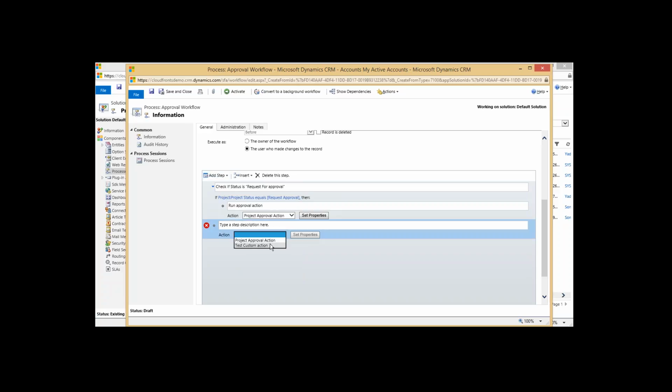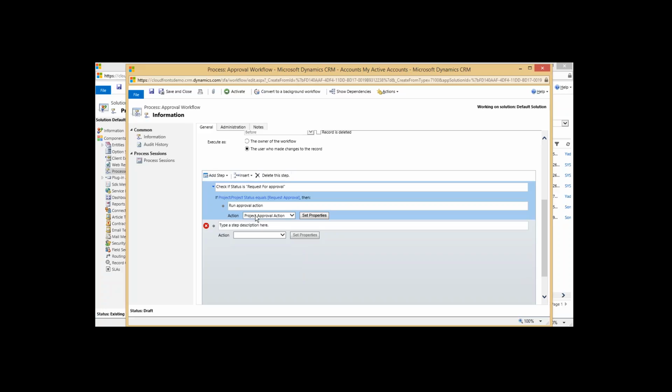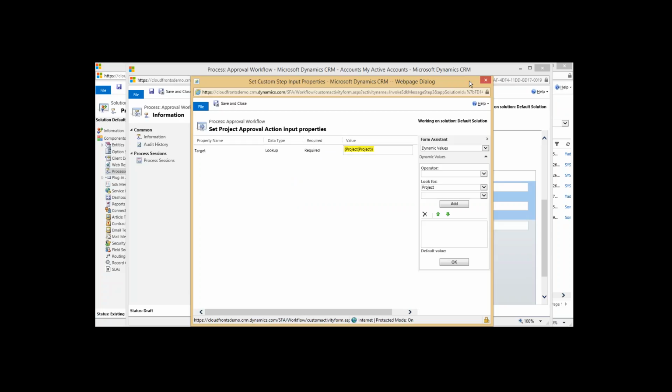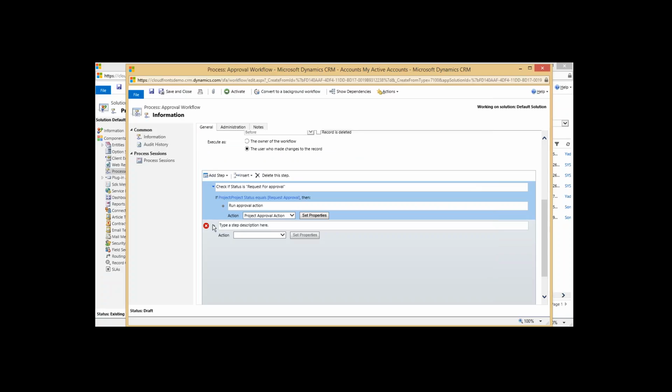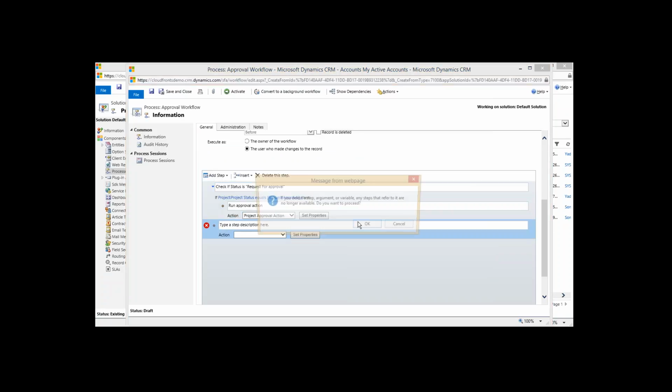Here I can select which action. I selected this, so I already did this. Then you have to set properties for this action. So this is the action that I just showed you a while ago. You can see you have to set the target for this action. The target will be the current record, which is the project record. So I'll show you the demo of what happens. The action just changes the status to approved and also changes the owner to the project team.